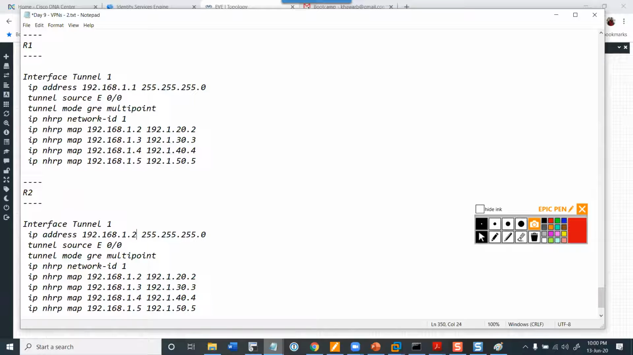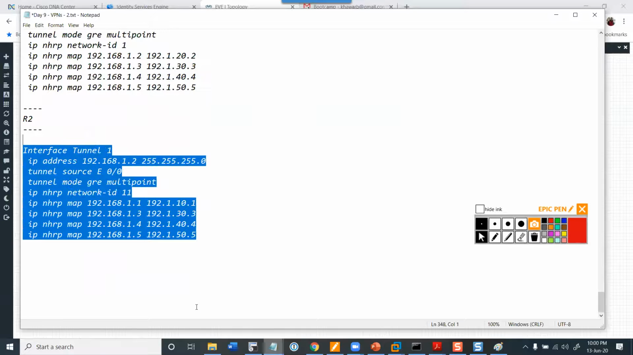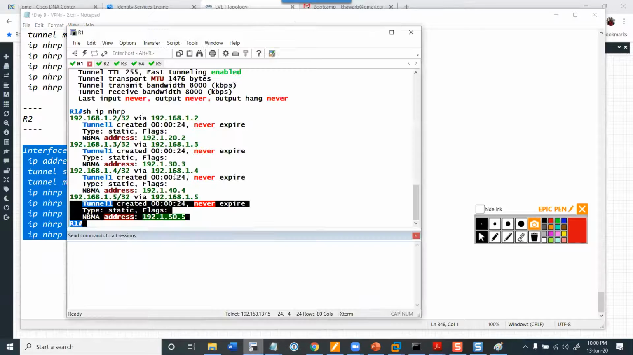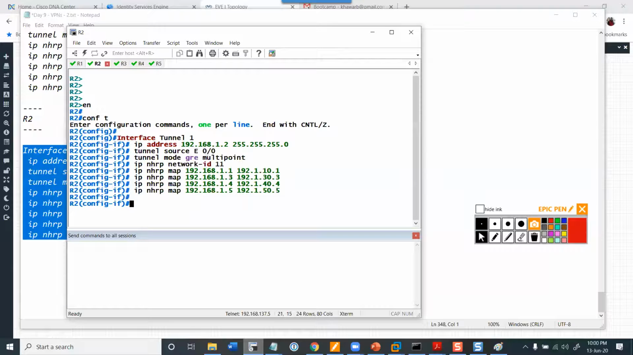My IP is 1.2. Network ID doesn't matter. 11, 1, doesn't matter. It's locally significant, but you need it to enable NHRP on that interface. I don't need a mapping for myself. I do need a mapping for 1, which is 10.1. I do need a mapping for 3, exactly the same. 4 and 5, exactly the same. So I can just copy this onto R2. Paste.